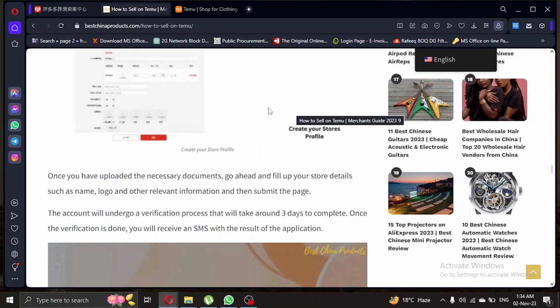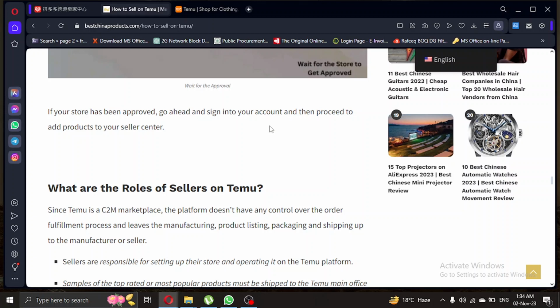Once you have uploaded the necessary documents, go ahead and fill up store details such as name, logo, and other relevant information, and then submit the page. If your store has been approved, go ahead and sign in into your account and then process to add products to your seller center. And that's it.